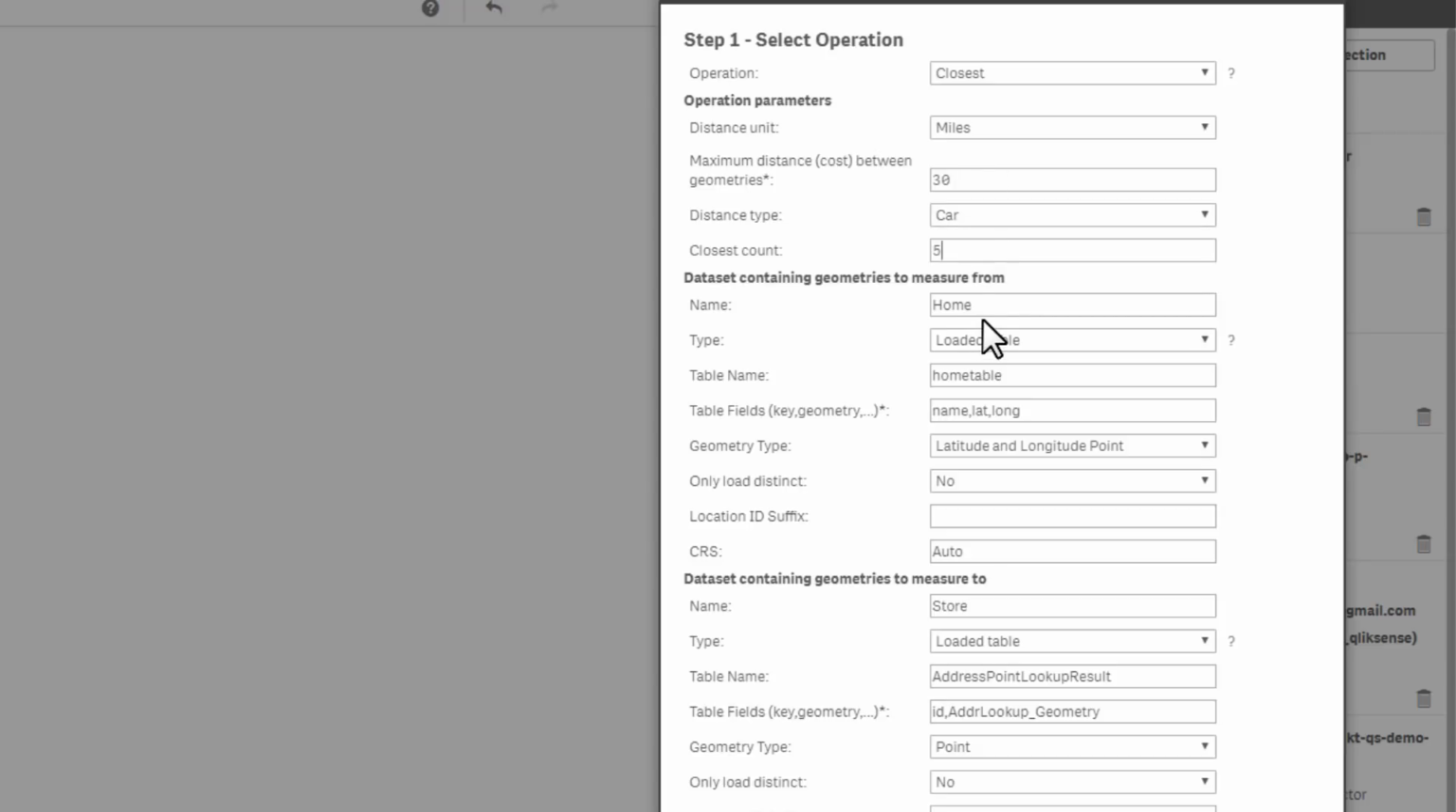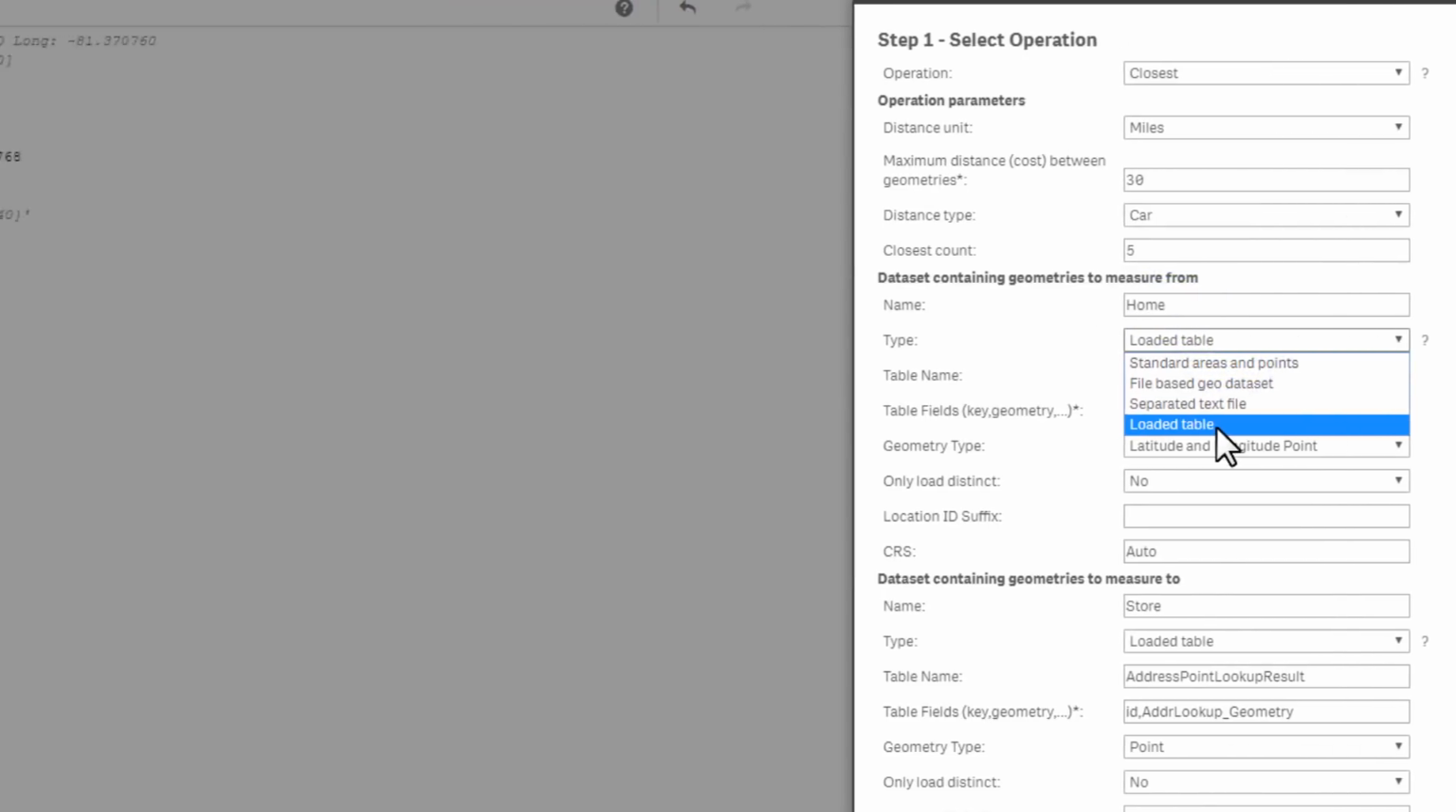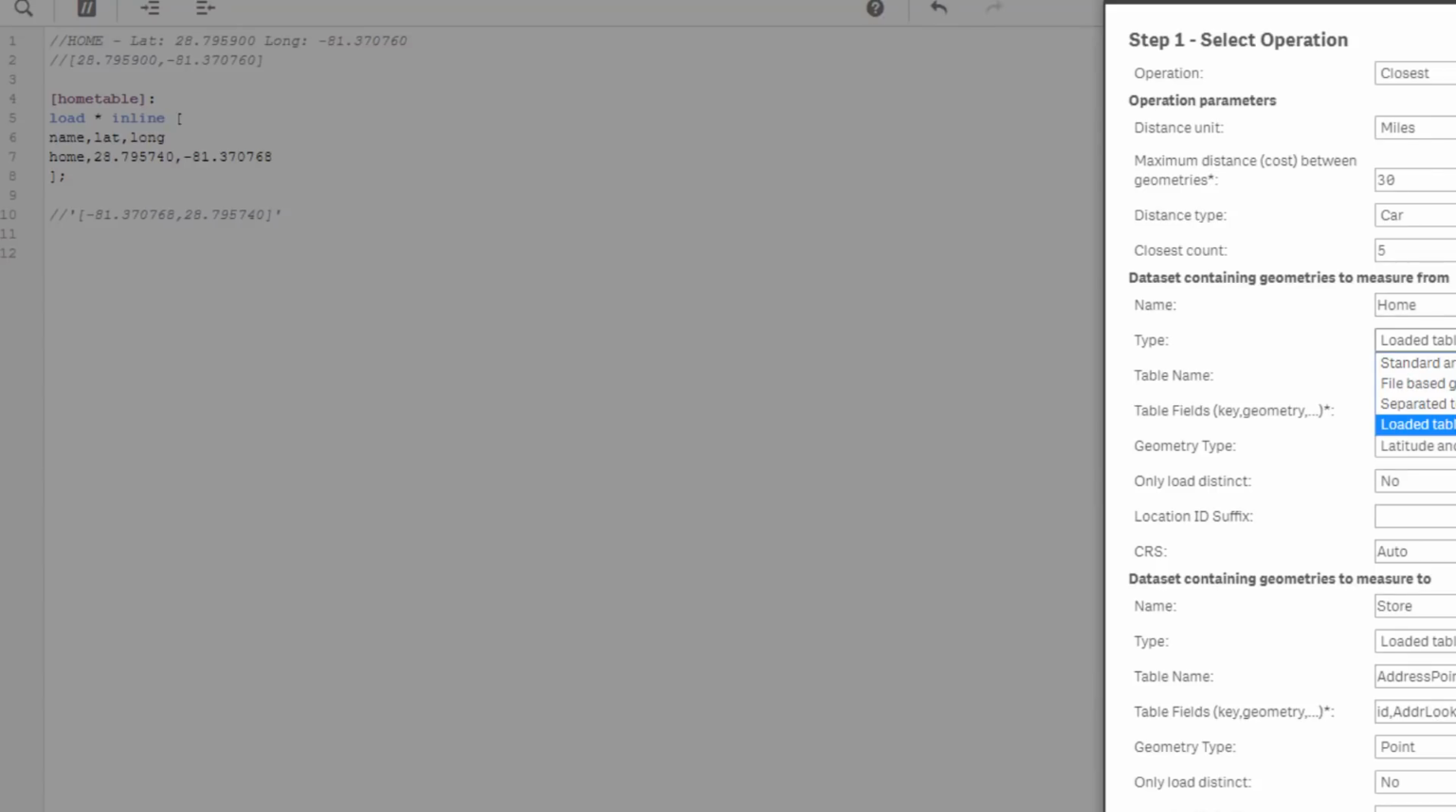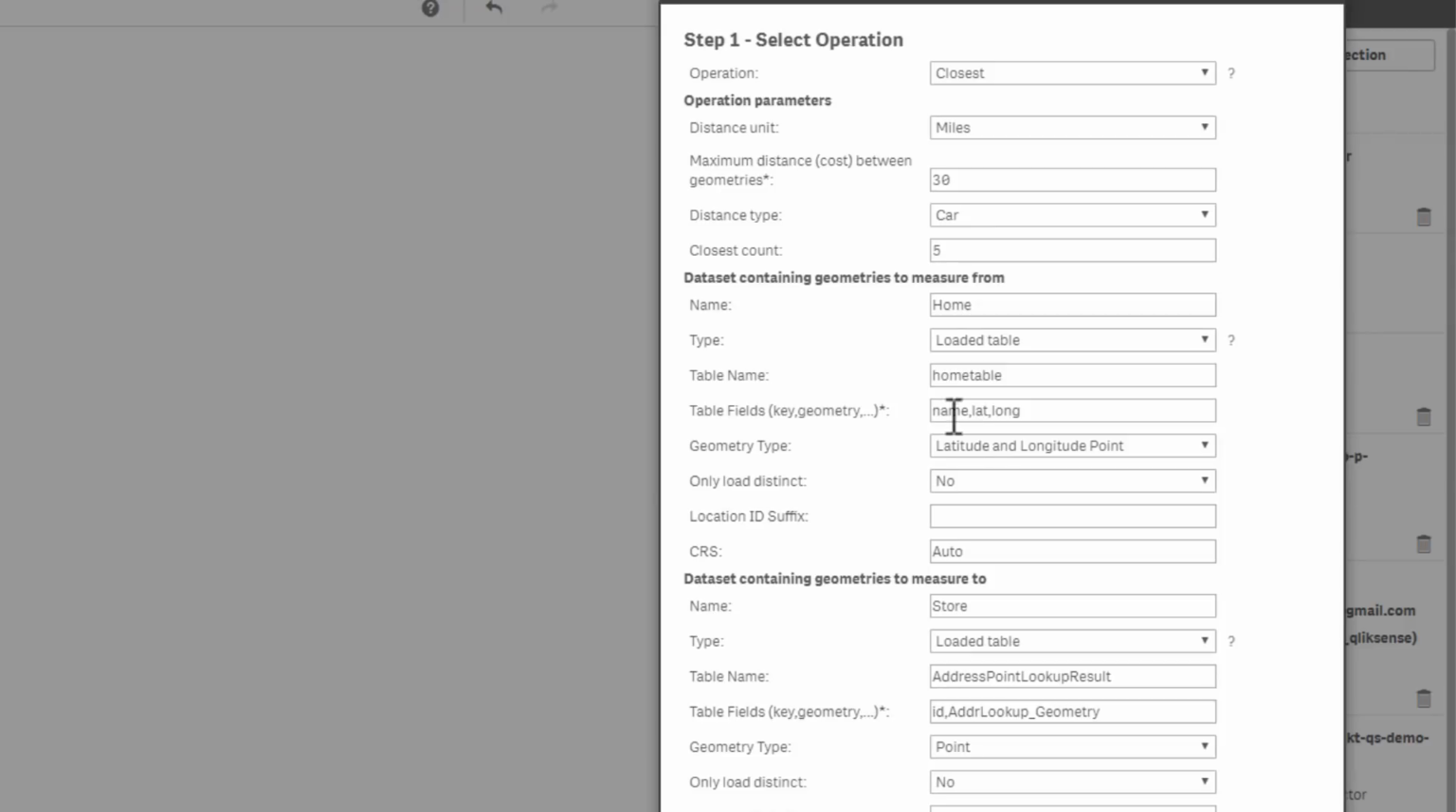Now, dataset containing geometries to measure from. This is my home location. So here, you give it whatever name you want. I'm going to call it home. From the type, we already have a table loaded. That's why we did the inline table. The name of the table was home table. Our fields defined in the home table were name, lat, and long. And the geometry type is latitude and longitude point.